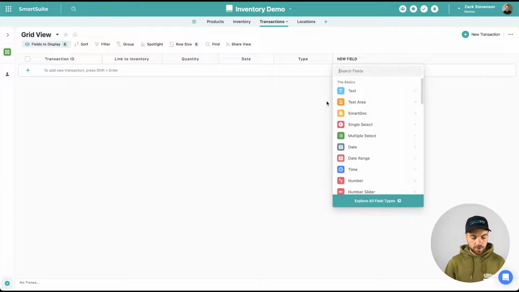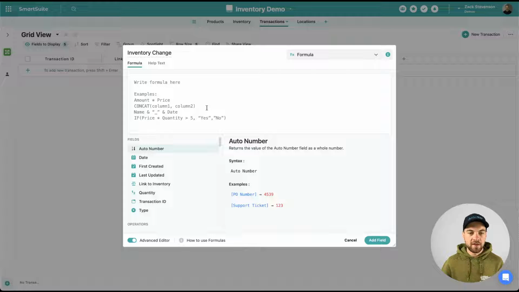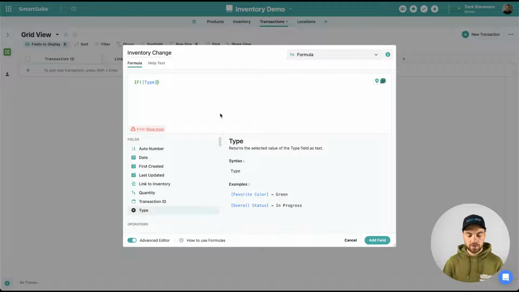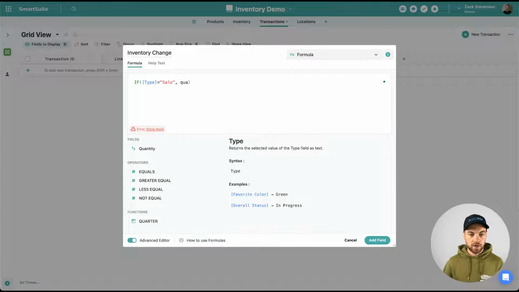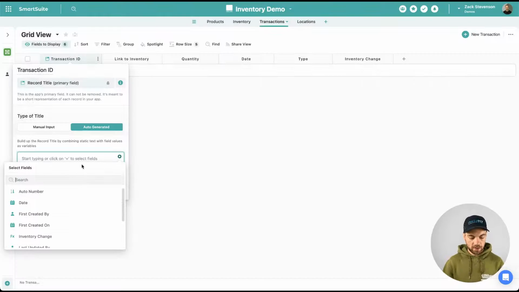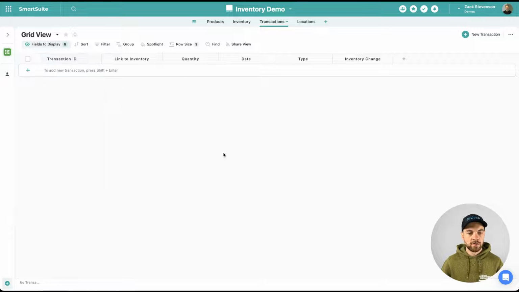And then the last thing I want to do is create a formula. Call this inventory change. Go into the advanced editor and we're going to write an if statement. If the type, the drop down that we just created, is equal to sale, then we're going to take the quantity and make it a negative number, so we're just going to multiply by negative one. If it's anything else, it's just going to equal the quantity. We'll go over to transaction ID, do the link to inventory, and make this the date for now. You will see in a moment how all of this works once I enter some data. I'm going to flip over to the inventory and start adding some records.